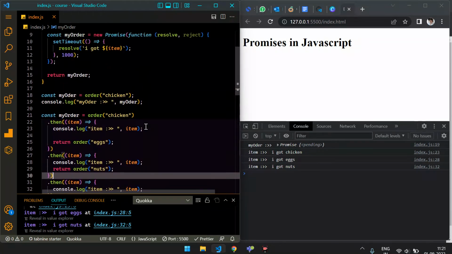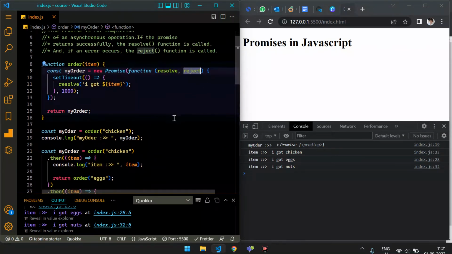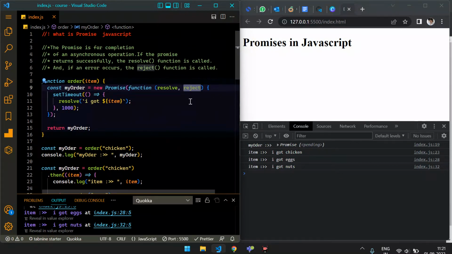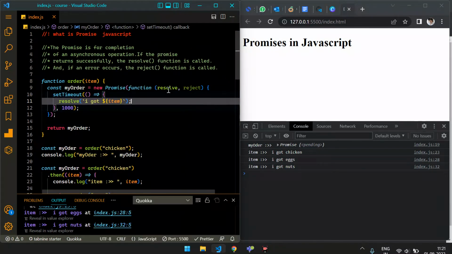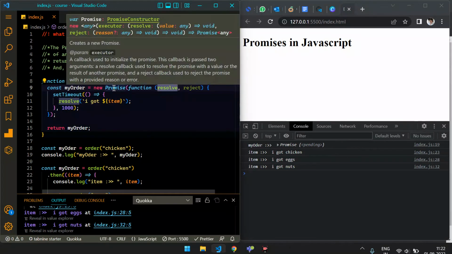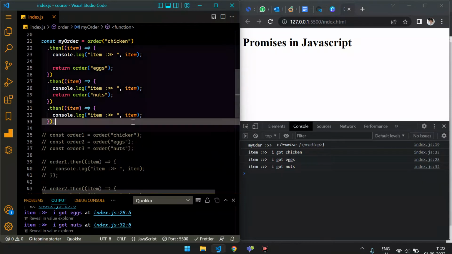So now we are going to touch a little bit on this reject function. Okay, how actually this reject function works. As I said before, when this resolve is called, then we will get the output from the promise, that is the success, and if the reject is called, then it goes to the fail. Okay, how actually it works, now I'm going to try to explain to you.